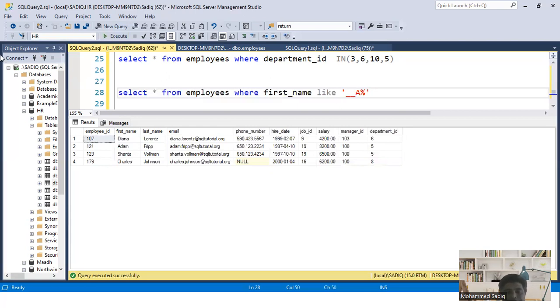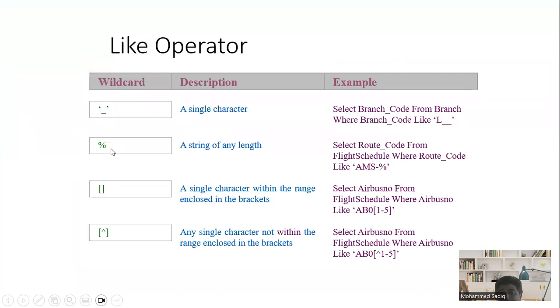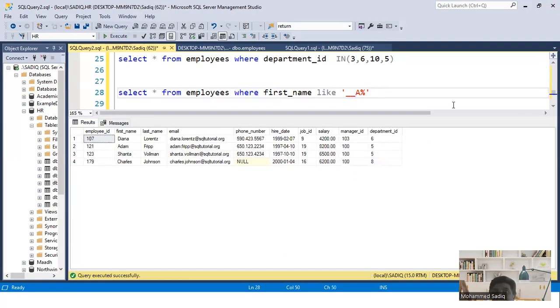Okay, so these are some of the patterns we go for. Apart from that, we also have something called a group of characters. Take an example here. What I want is to see all the employees whose first name starts with A or B or C or D. That is, I want to categorize all the employees with names starting with A, B, C, D, E, F, G in one group, and H, I, J, K, L in another group. I want to divide them like that.